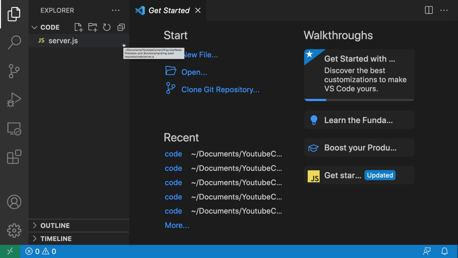Now let us look at how we're going to handle a post request, which actually comes with a payload. To begin, let's create our Node.js file. So touch server.js. And now that we have our file, let's open up the project in Visual Studio Code.